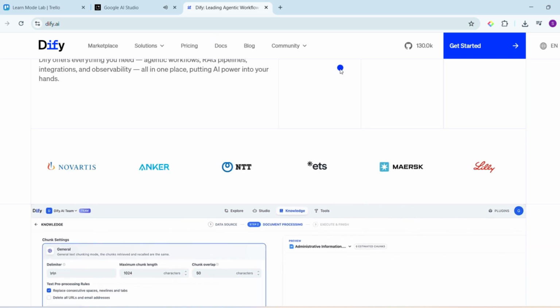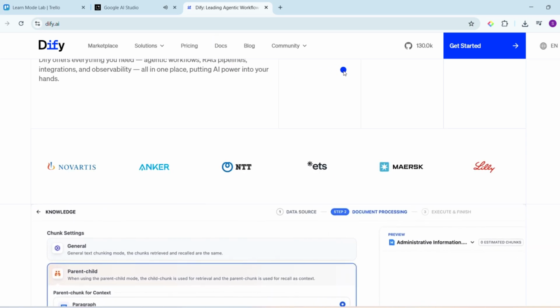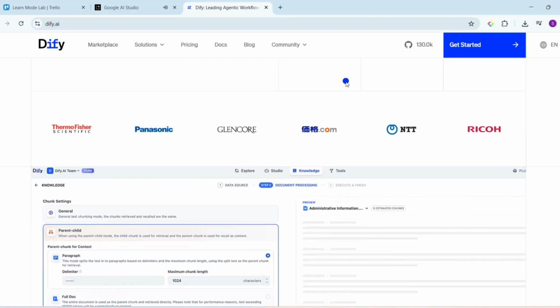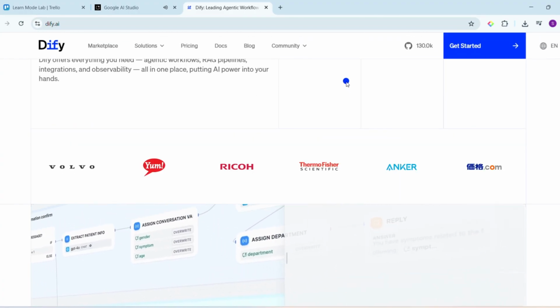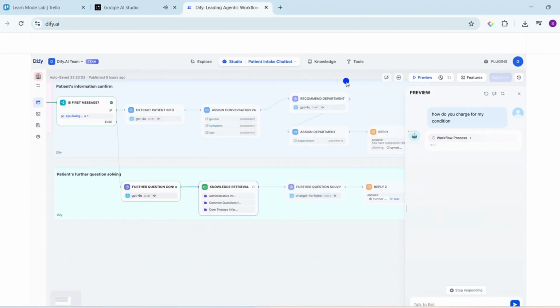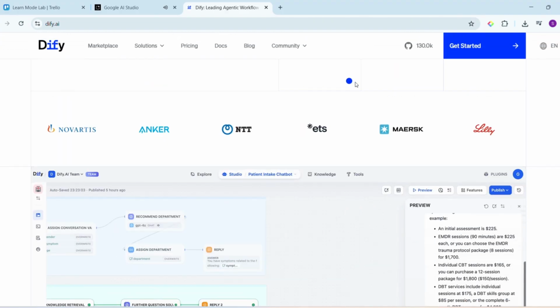In this video, I'll show you how to use Dify AI to build apps. Dify AI is a platform that lets you create apps, workflows, and automations without needing to know how to code. You just describe what you want in plain language and the platform builds it for you.